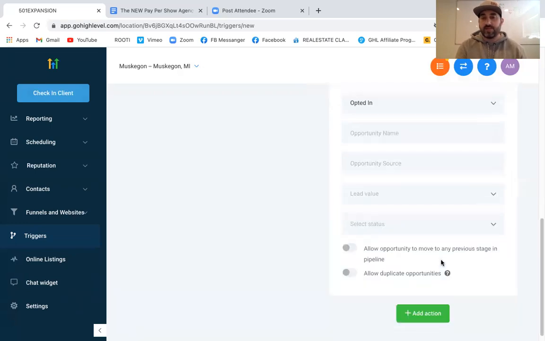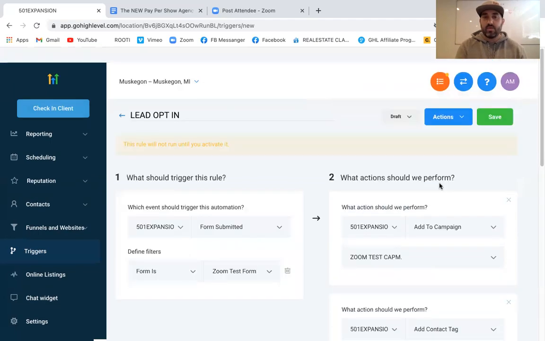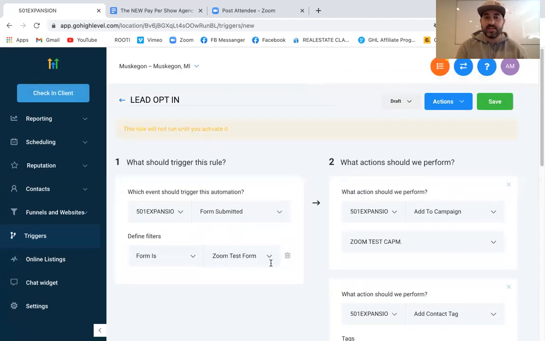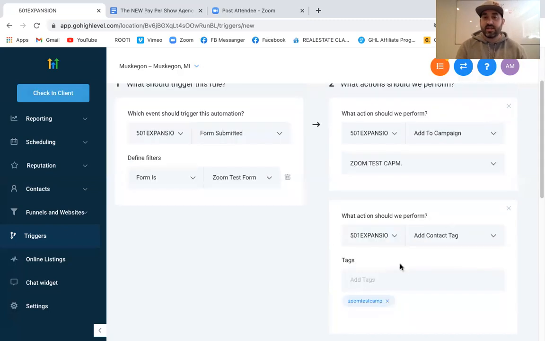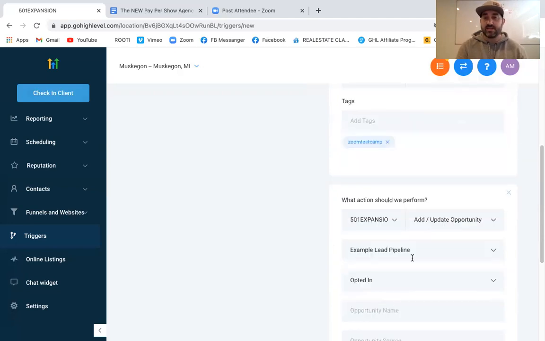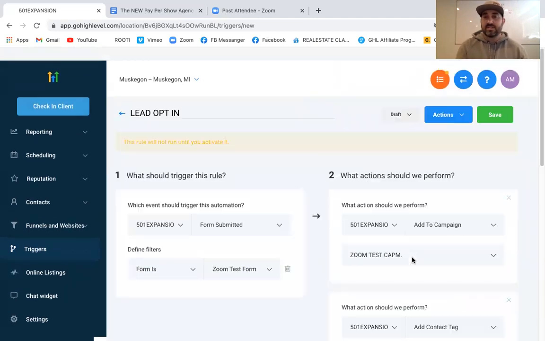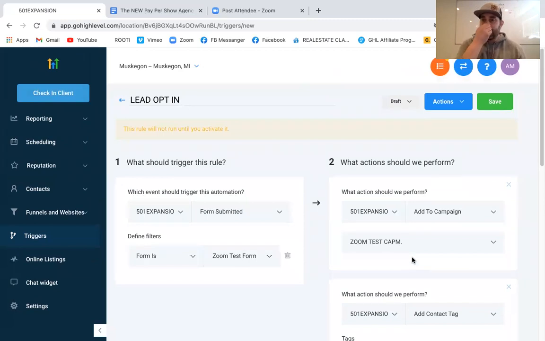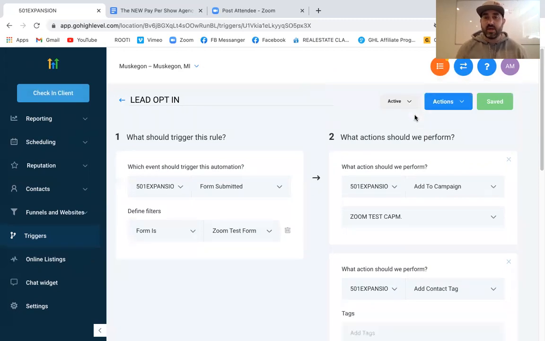So right off the bat, I have it to where when they come through that form that's submitted, that Zoom test form, they're added to the Zoom test campaign, they get a tag added to them, and they get added as an opportunity, okay? Same thing as the campaign. I want to hit save. I want to hit activate. Okay, because if you don't activate this, then it's just not going to work.